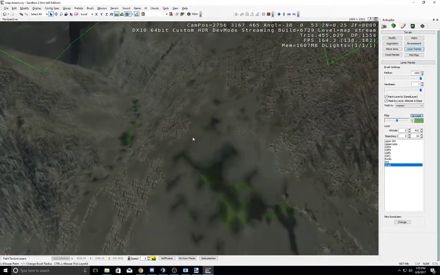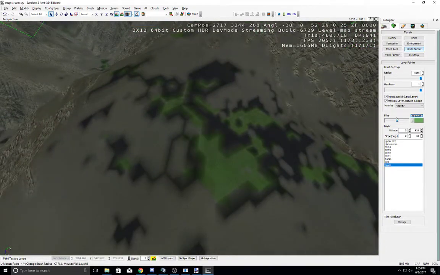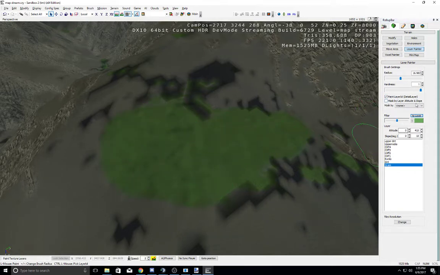We still have something weird going on here. We disable paint layer ID, bring the height or the radius way down. Disable mask too, I think. Okay, sorry, disable mask by layer. You can just kind of paint over top of it, bring the hardness down, and get some smoother edges.